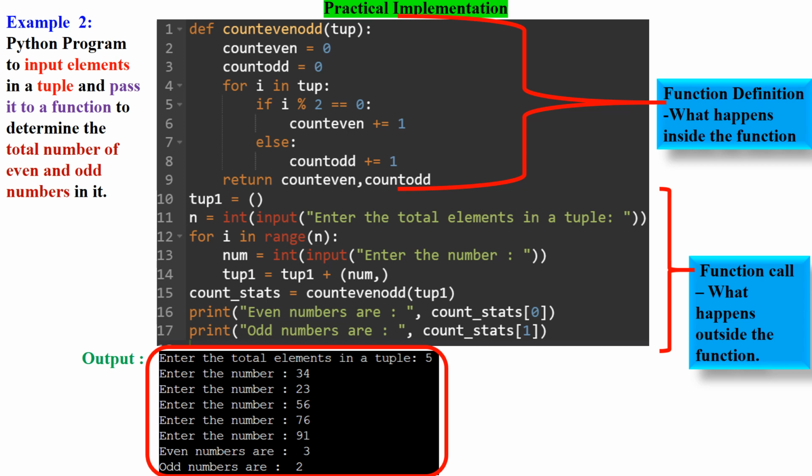countEven equals 0 and countOdd equals 0. Two variables are initialized to keep track of the counts of even and odd numbers in the tuple. In line 4, for i in tup. This loop iterates over each element i in the tup tuple. In line 5, if i mod 2 equal to 0. This condition checks if the current element i is divisible by 2 without a remainder, that is, if it is an even number. In line 6, countEven plus equals 1. If the current element is even, the countEven variable is incremented by 1.